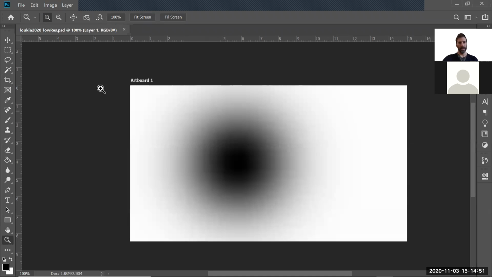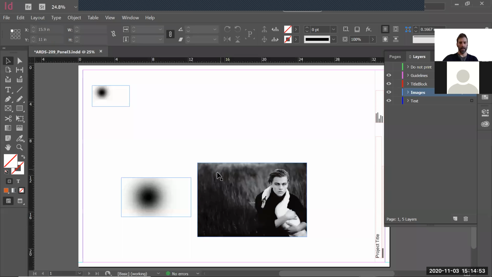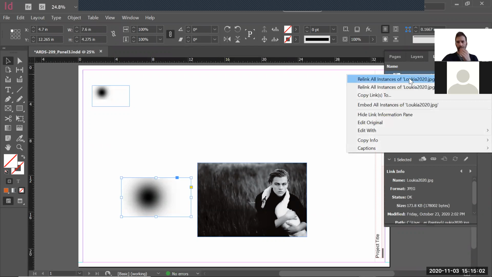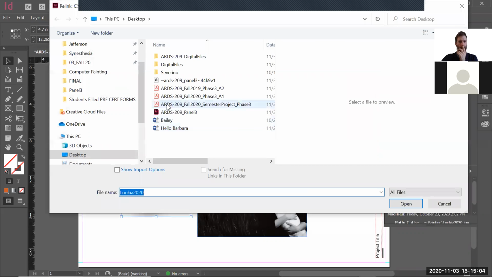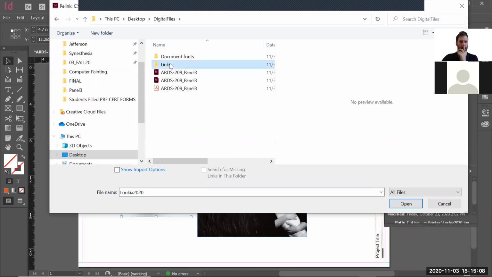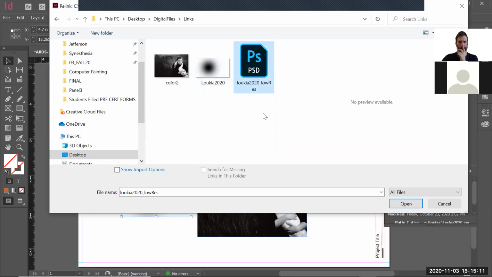So you can save it. It will be now low res. Then you can just select here in InDesign and just replace it, no? So you can go to links, as you know, and relink. And you can select the new one I created under links, which is low res.